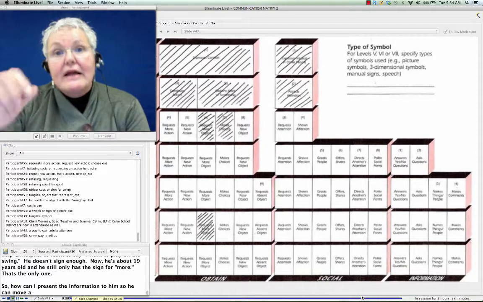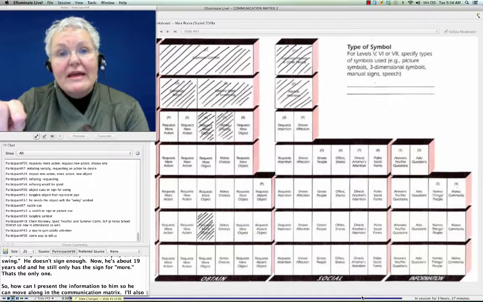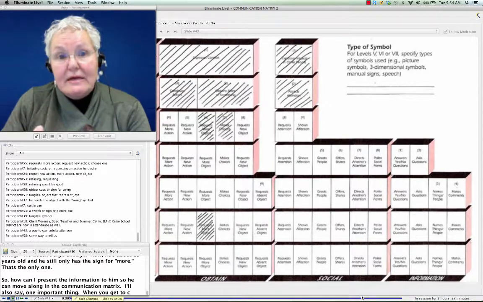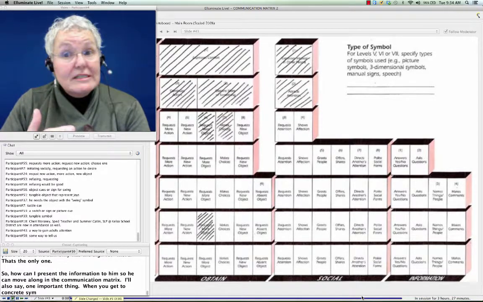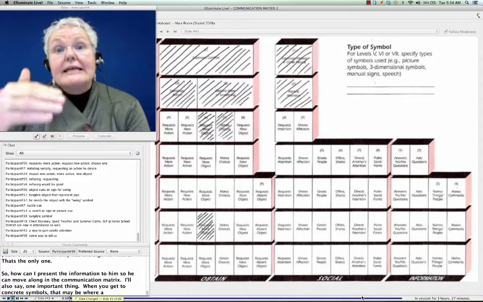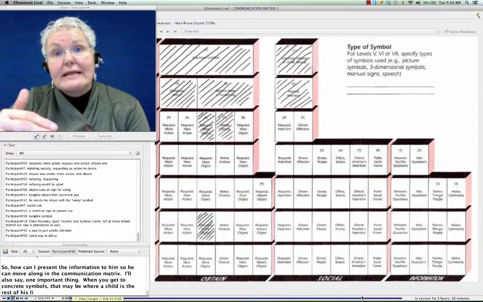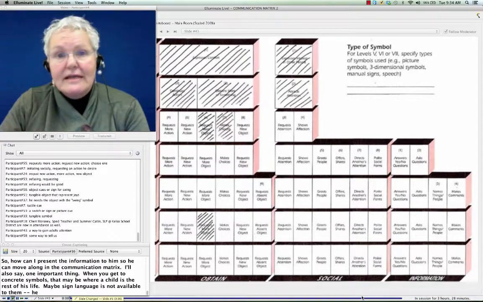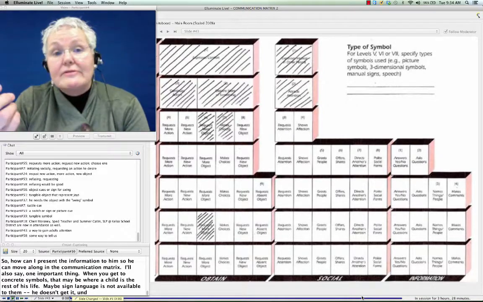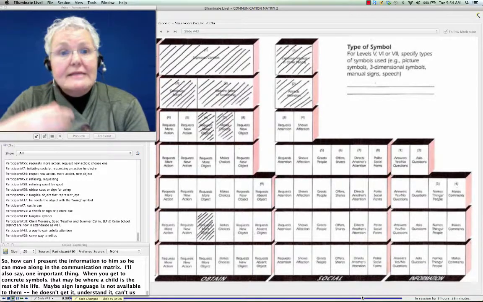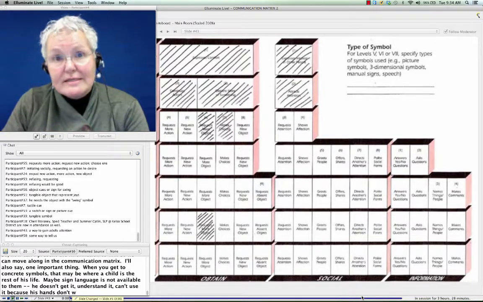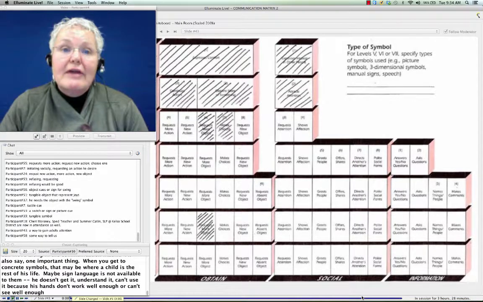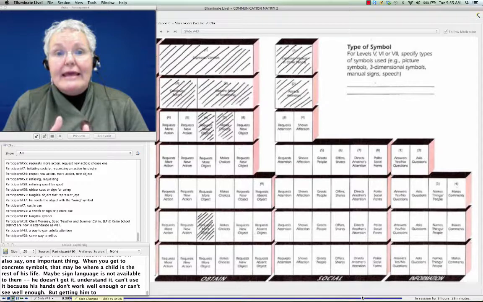And I'll just quickly say to you one important thing, and that is when you get down to concrete symbols, that may be where a child is going to be the rest of his life. Because sign language, for whatever reason, is not available to him. He doesn't get it, he doesn't understand it, he doesn't use it, he maybe can't use his hands well enough to form it, he doesn't see it well enough. I mean, there are all kinds of reasons. It doesn't mean I'm going to limit him, but getting him to move into the area of language may not be where he's going to get to.